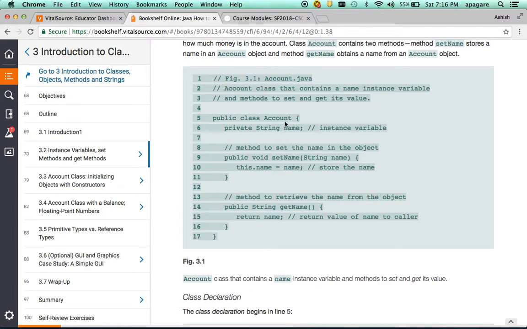Similarly, if you want to get the value for this name instance variable, or class-level variable, call this method called getName. It's a public one, so any other class can call it, and this method returns a String. What does it return? It uses the word return and gives the value name, or we can also call it this.name, if it helps. So this is an example of an Account class which has only one instance-level variable called name.